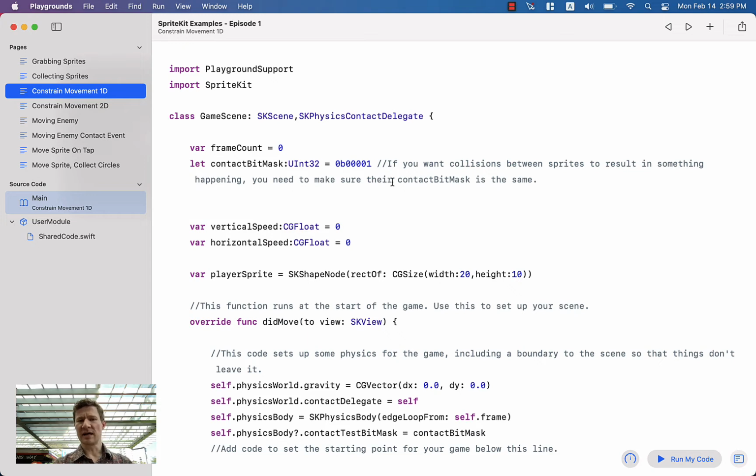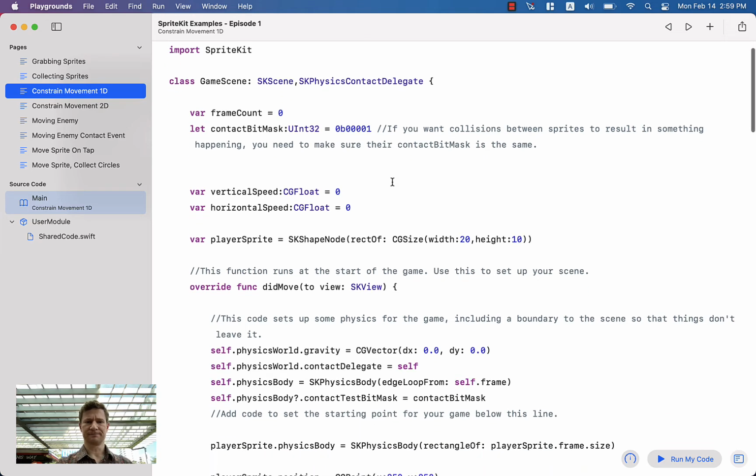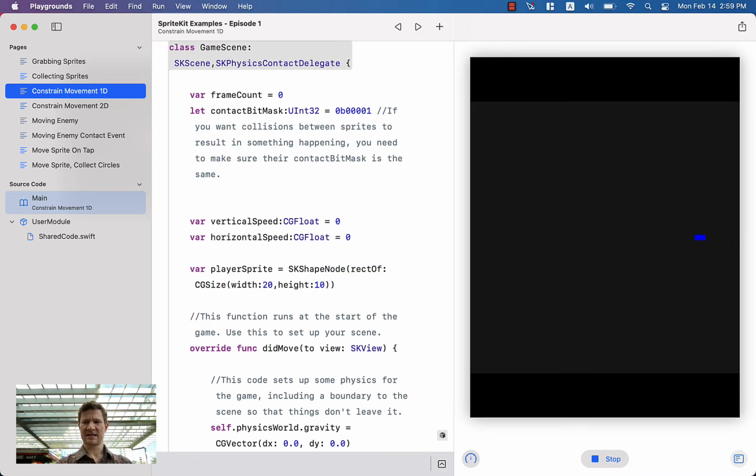The next question that I've gotten from a few of you is how do you keep something so that it is moving only along one dimension? You can see that if I click on this side, it moves to the right.